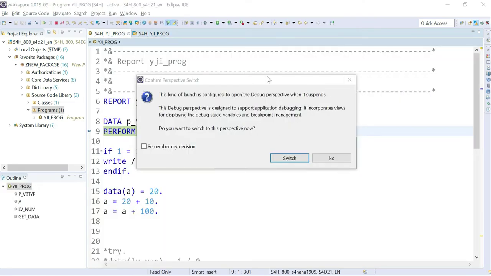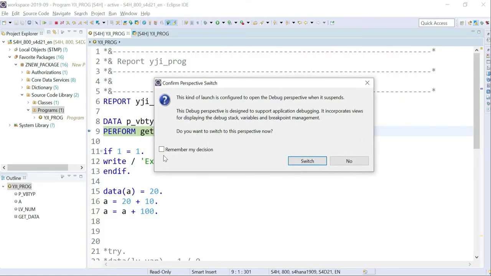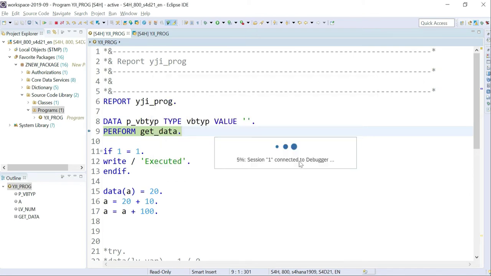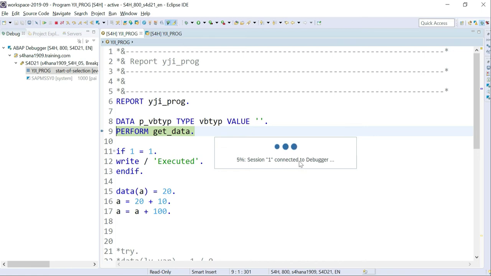I keep this option enabled, meaning I'm not going to select it, because I want to show it every time someone is seeing my video for the first time. That is the reason I'm not selecting this option, but for you, just select it. Otherwise, every time it will ask. So let me say switch. It's going to change to a different perspective, the debugging perspective.